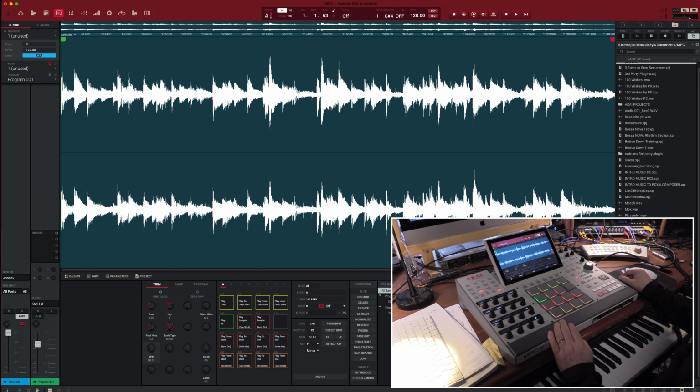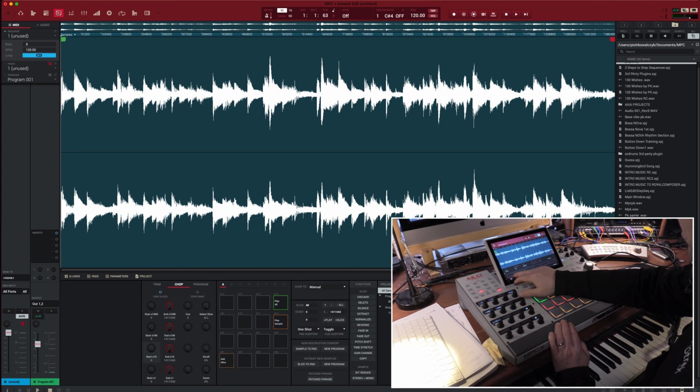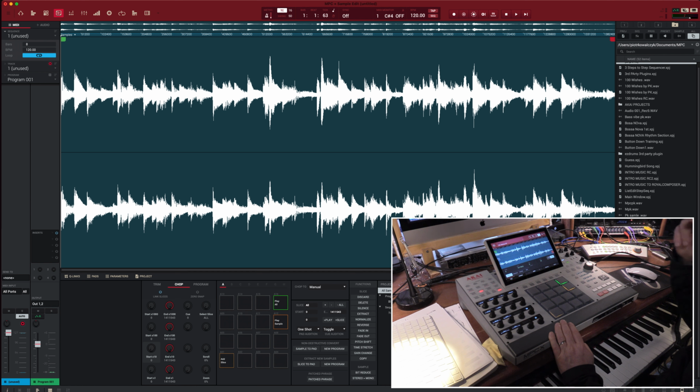You have a button in the lower left corner that says trim. It has a dual function. When we tap this button one more time, it changes to chop, and now, welcome to chop mode. We are directly in chop mode now.